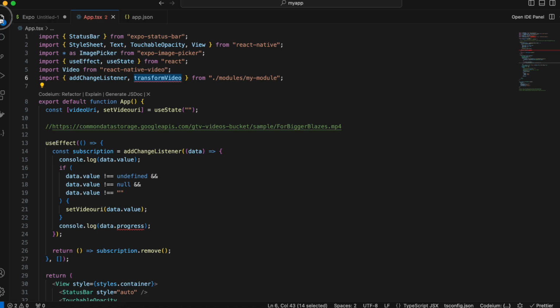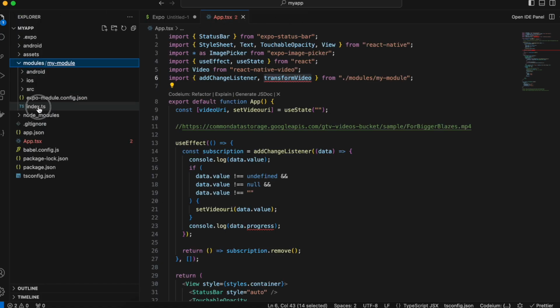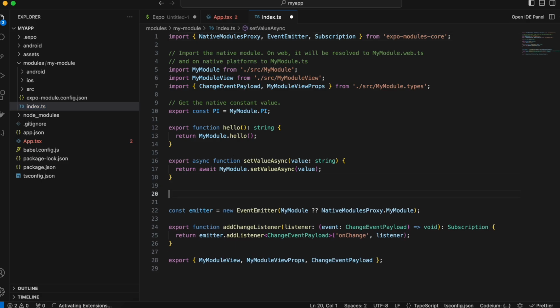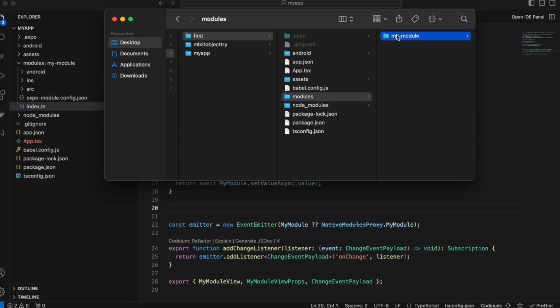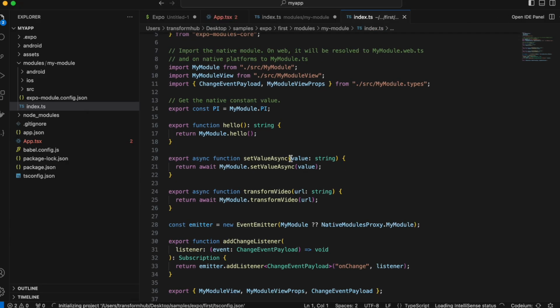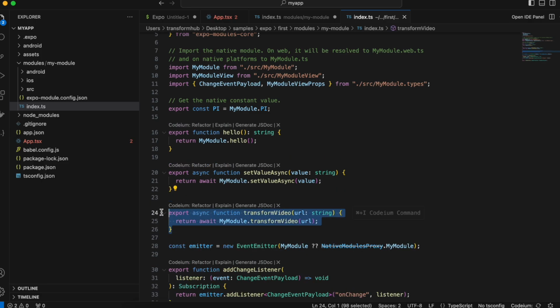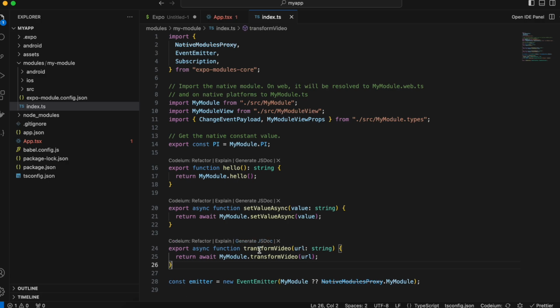So first you will have to go to modules, index.ts, and here you will have to define this method. I'll just open my practice project because I don't want to make any mistakes. Okay, and I'll just copy that method. So this is the method, right? I'll copy it, remove this and paste it over here. This is the transform method which takes a URL of the picked video, and then it does the transformation. So we'll have to write this implementation on the native Android side.